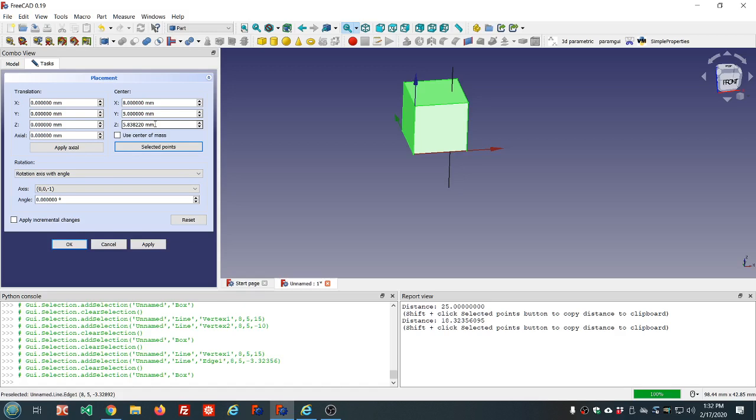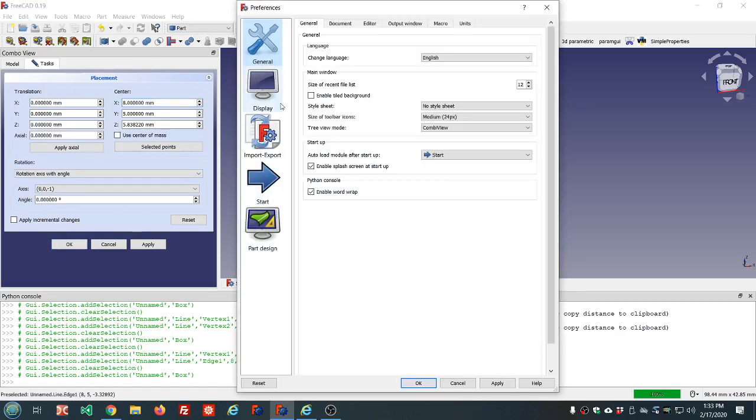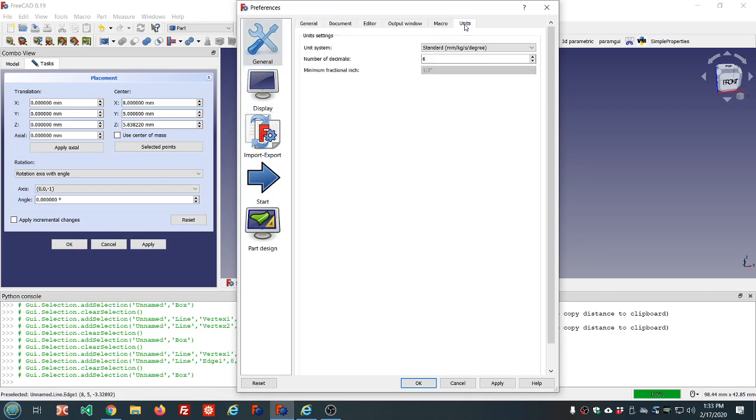By the way, in my settings, I have more units of precision than perhaps you are seeing on your screen. This is in Edit Preferences. Let's see, units, yes, general and units and number of decimals. That's why I have 6 decimals here. You might only have 2 by default.